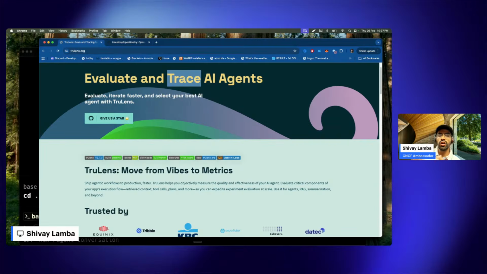Because if you talk about evals and tracing, these are the two big pillars after you have built your agent. Evals give you feedback on whether the responses that you get make sense or not. And tracing is, as we know with Open Telemetry, that you trace all of your requests and you can understand what went well and what went wrong.